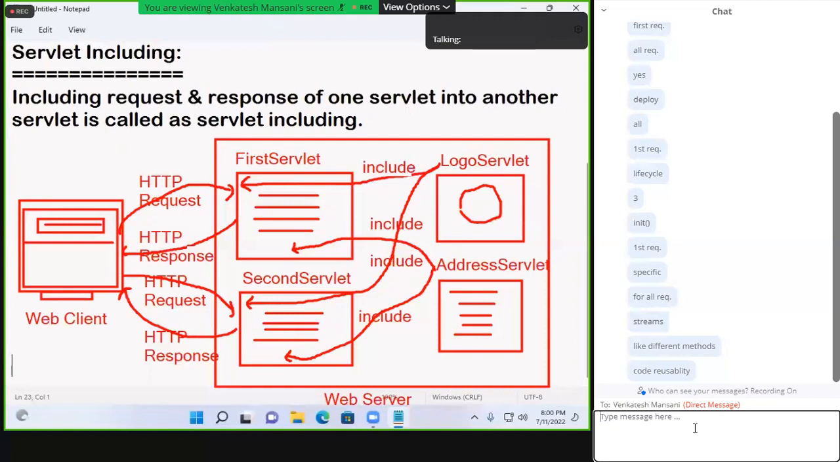Is it over? Here the company logo is included, the address is included. Okay.